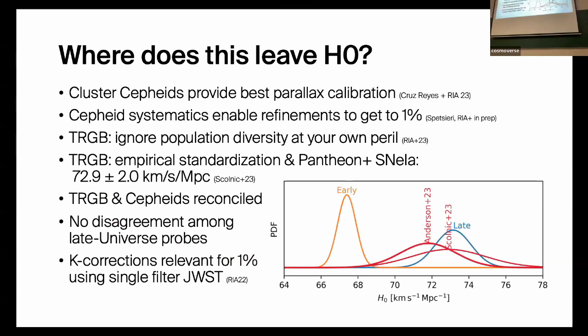So where does this all lead us for the value of H naught? Well, we have the most accurate parallaxes from Gaia with the cluster Cepheids. We're looking, for example, at the clustering bias. We really shouldn't ignore, I think, this population diversity of the TRGB, although it's so unfortunate that the variability is not really large enough to discover it at very long distances. So the local universe will remain our probing grounds for that.